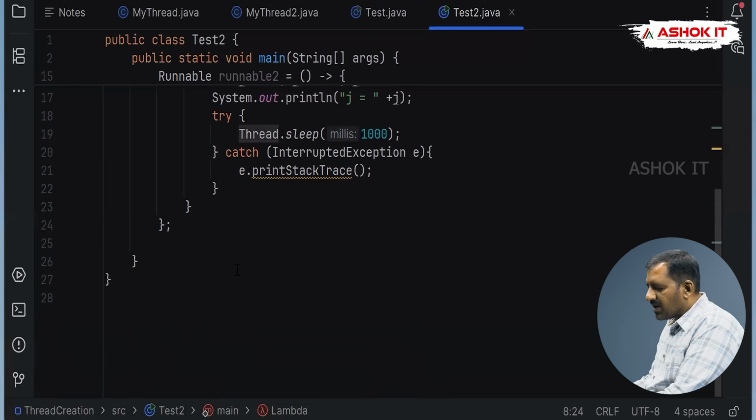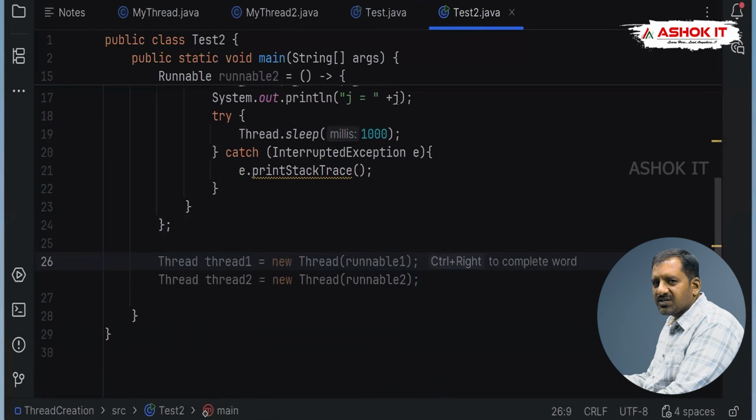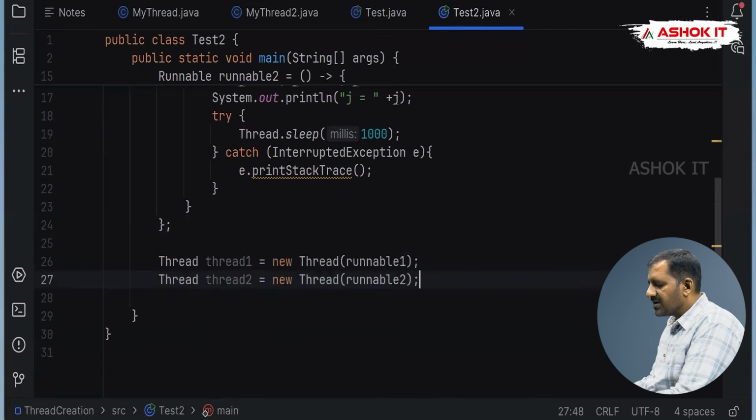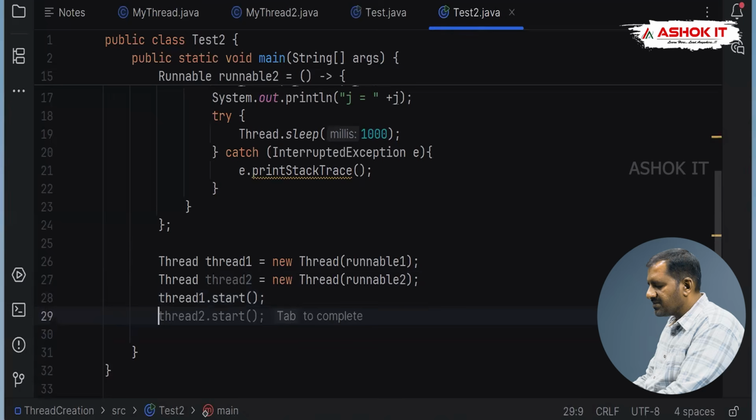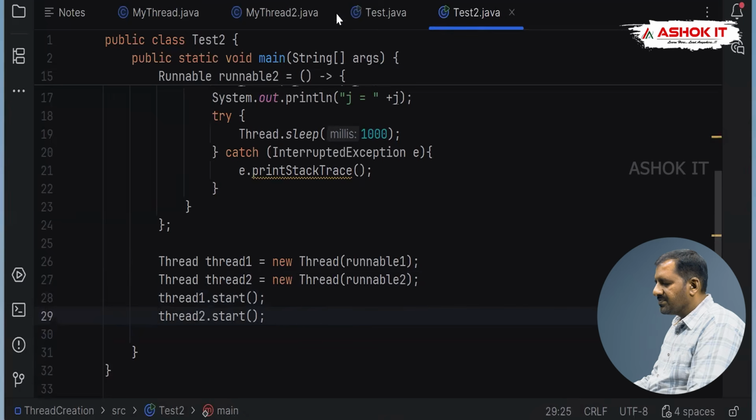Now, how do we start these threads? I need to wrap the Runnable objects into Thread objects. Here I am creating two threads, thread1 and thread2, by wrapping Runnable1 and Runnable2. Now, I just want to call the start method. So thread1.start and thread2.start. Now, let us run this code.